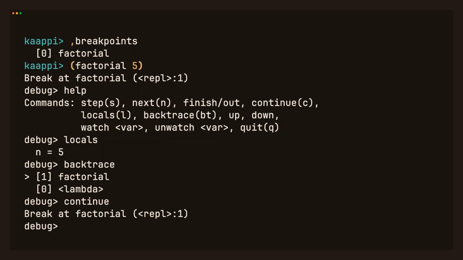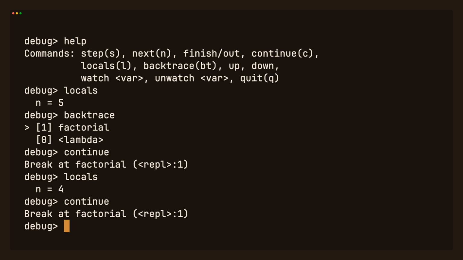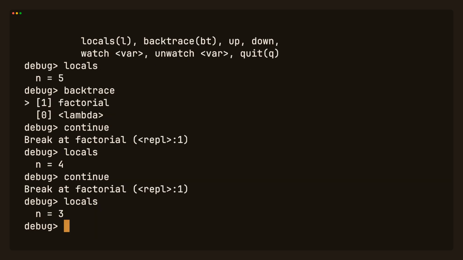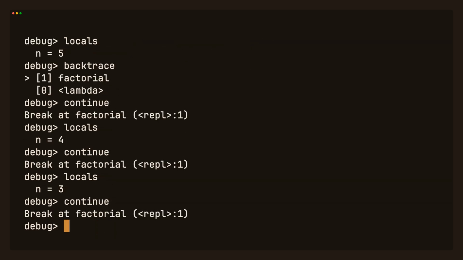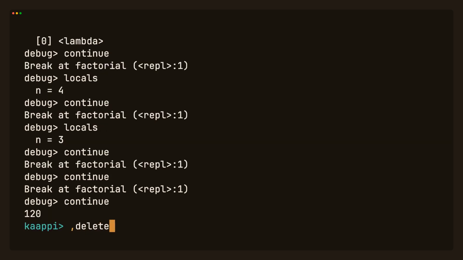Continue means run to the next stop, and in a recursive function, the next stop is the next call. Watch n. 5, 4, 3. 2 more calls, nothing left to hit, and the answer arrives, 120. Clean the breakpoint up before we move on.